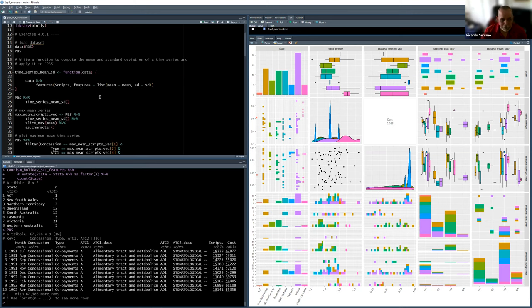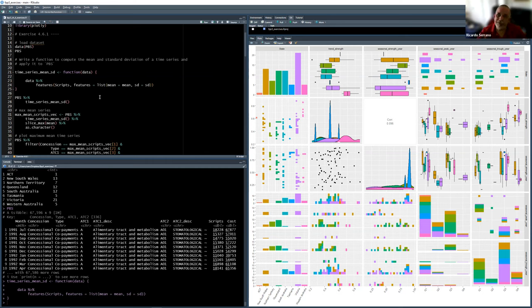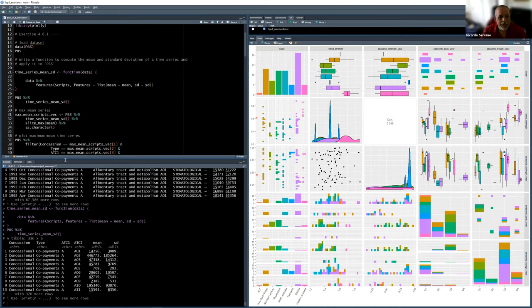So if we run it, and then we apply, by piping, the data frame, which is PBS, you're going to get these different time series with the mean and the standard deviation. And so the first question is, which time series from this data package has the highest mean? You can calculate it by piping the data frame, applying that function to get the mean and standard deviation of each time series, and then slice_max on the mean, which gives the maximum mean for each of those time series.